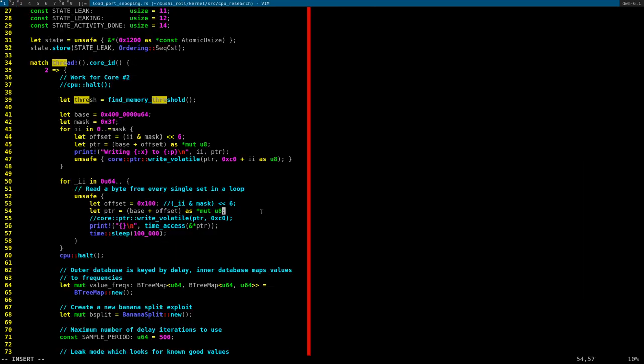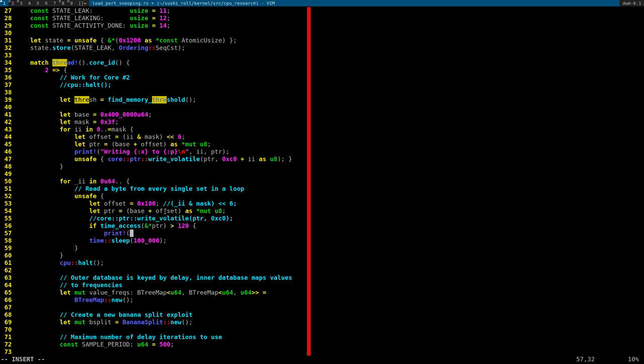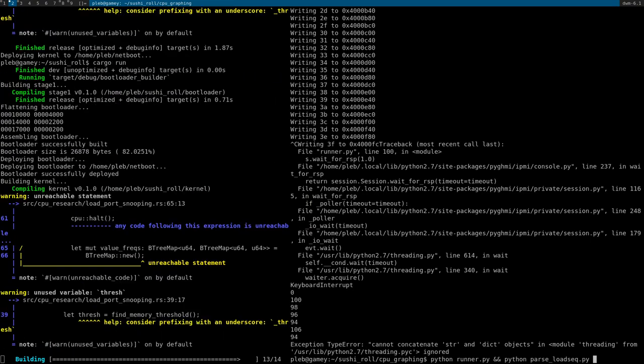I'm going to say, let's say if time axis is greater than 120, print interesting, and I don't know if that'll actually be the case, but we'll see.